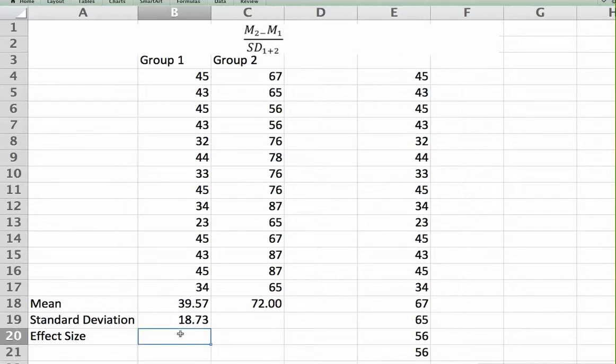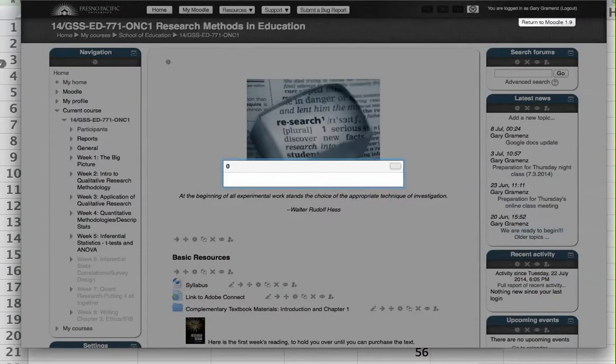Now we also can, if you know Excel, just click on the cells that we want to reference in the formula. Equals, open parentheses, this cell minus this cell, C18 minus B18, close parentheses, divided by this cell. You get the same answer that way. So the effect size, which is pretty large between these two groups, and we would expect that given the scores, is 1.73.